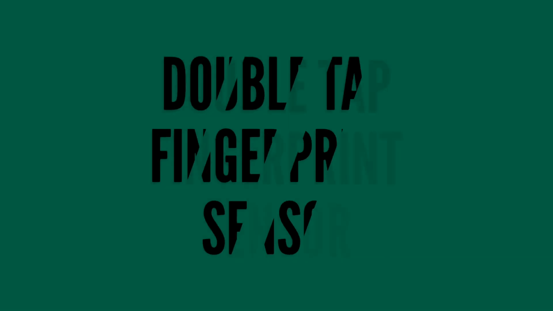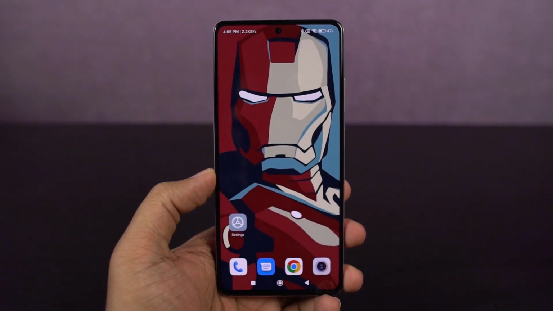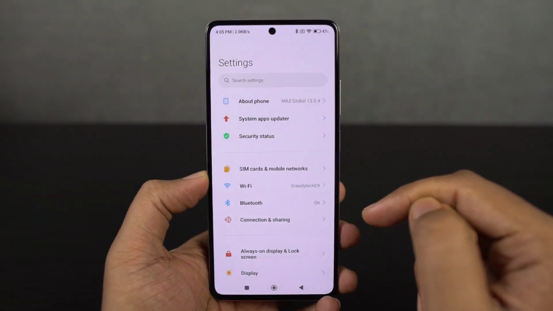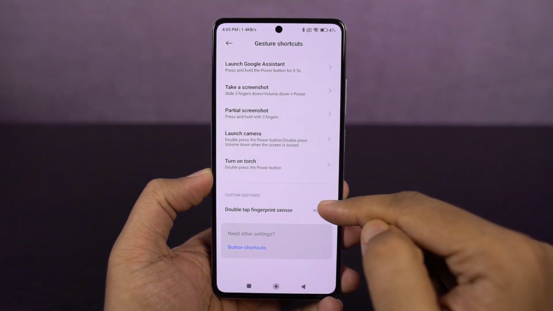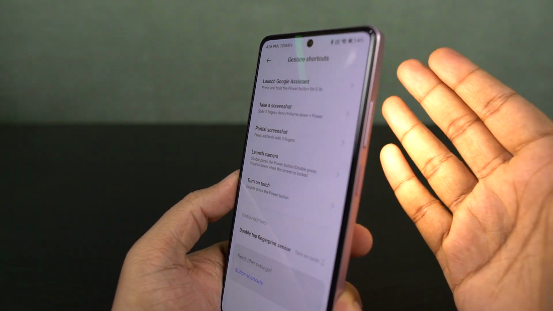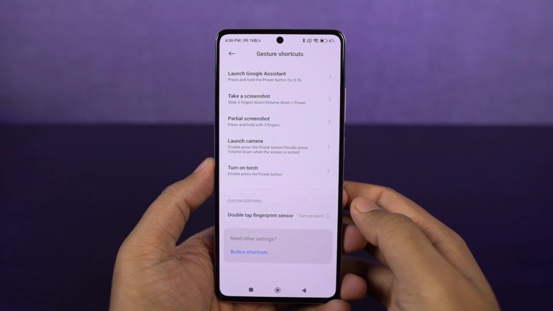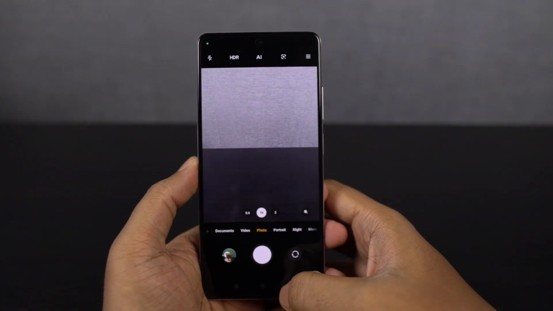Next, we have a quick shortcut for the fingerprint scanner. Once you enable this toggle, you can just double tap on the fingerprint scanner to perform an action. You can choose from taking a screenshot, turning on the torch. You can also launch the camera application, open the control center, notification area, and do a lot more. And you can configure all that from here. With that said, here's a quick preview once again.